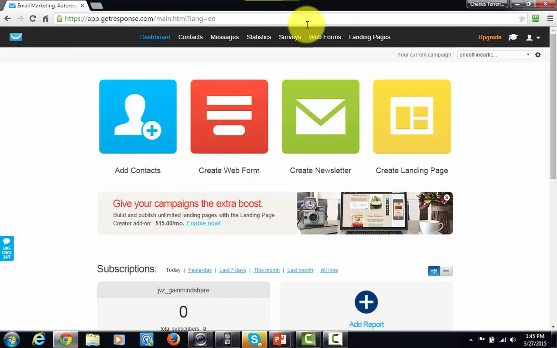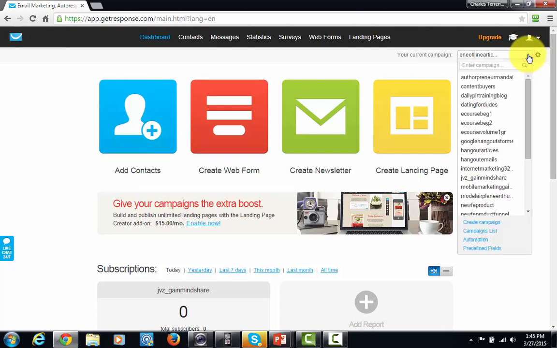Now that you've set up your account with GetResponse, we're going to start by creating a campaign. All we've got to do here is go to this drop-down menu, and then we're going to select this link that says Create Campaign. So go ahead and click that link that says Create Campaign.